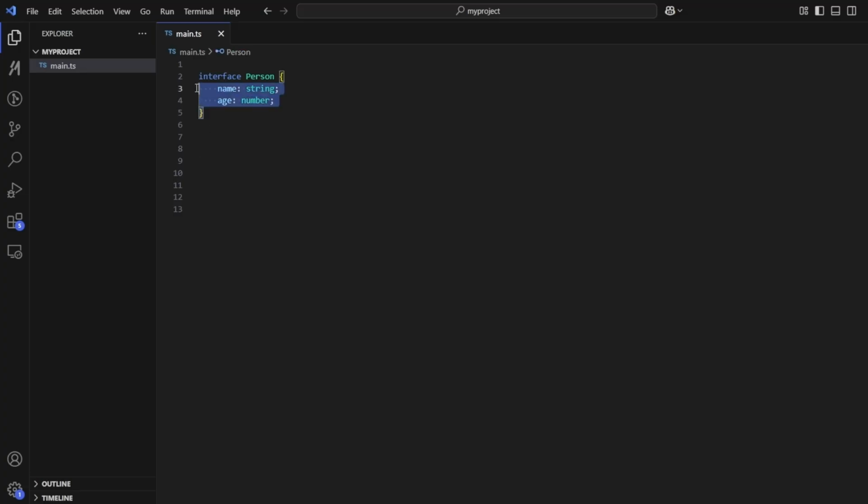So here I have created a very simple interface. This interface is basically saying that every person object should have a name which will hold a string type and an age which will hold a number type only. So let's create an object using this structure so that we can understand clearly.